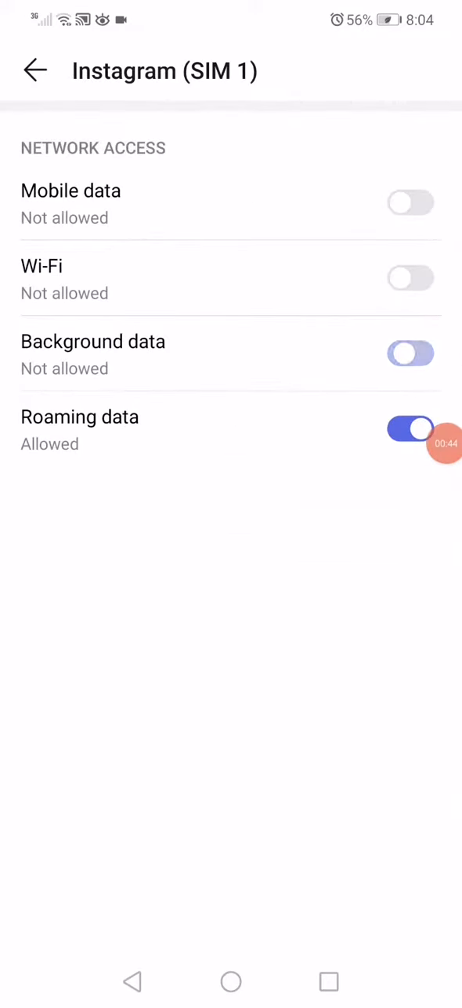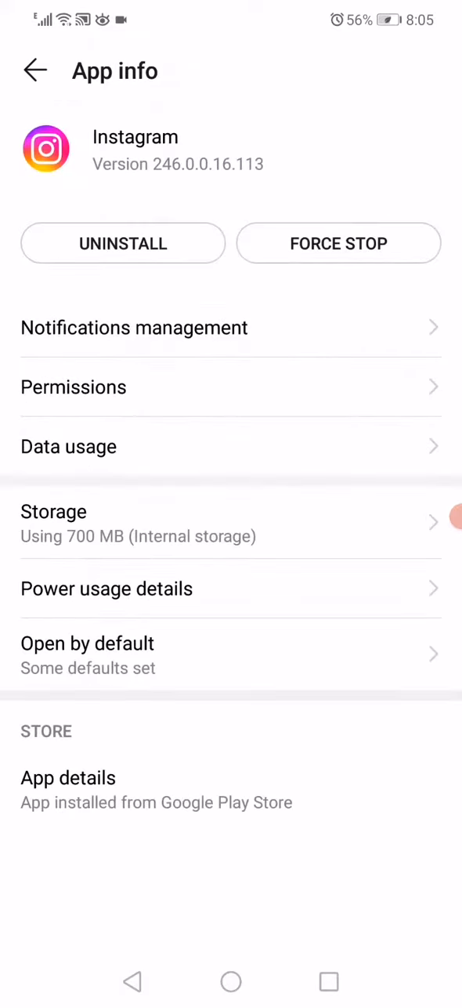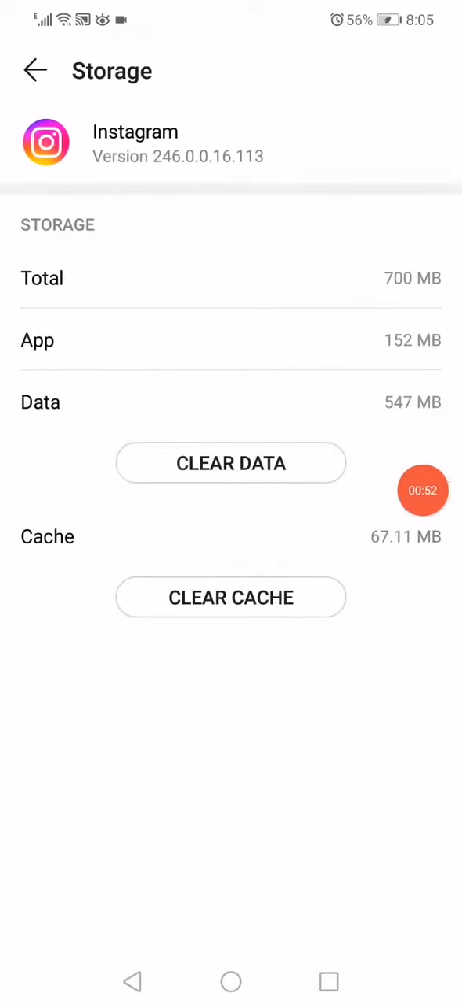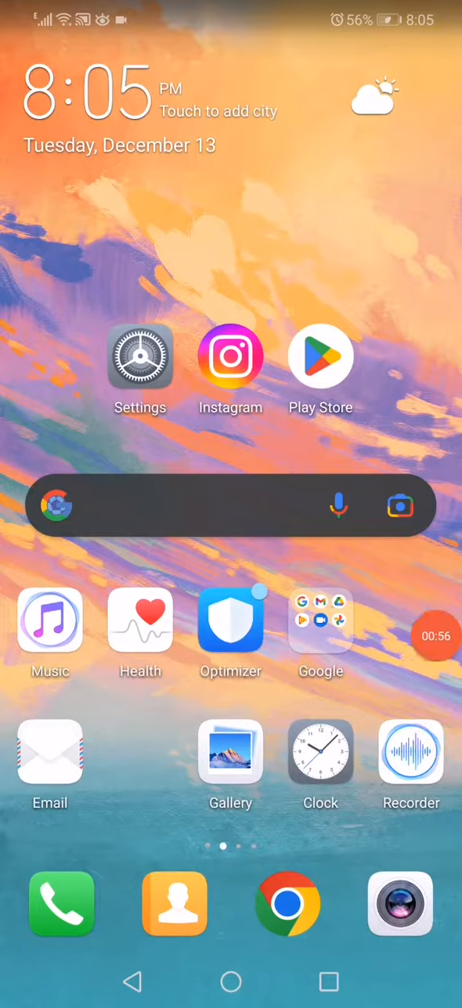Scroll down, enable all those options and enable them again. Now, last thing you want to do is click on storage, click on clear data and clear cache. And that's it, guys. The problem must be fixed.